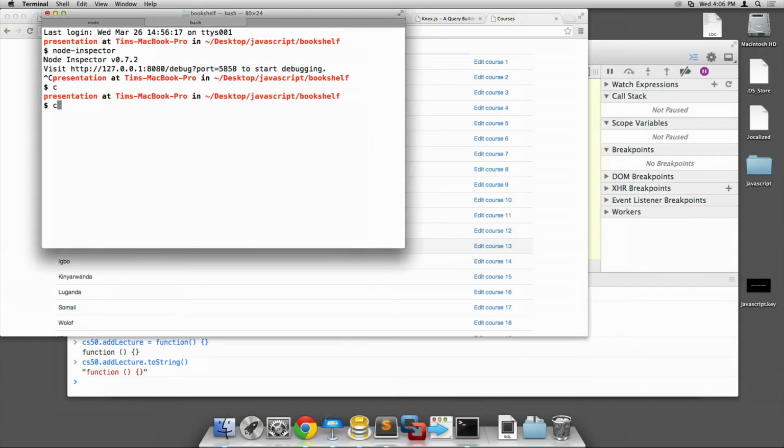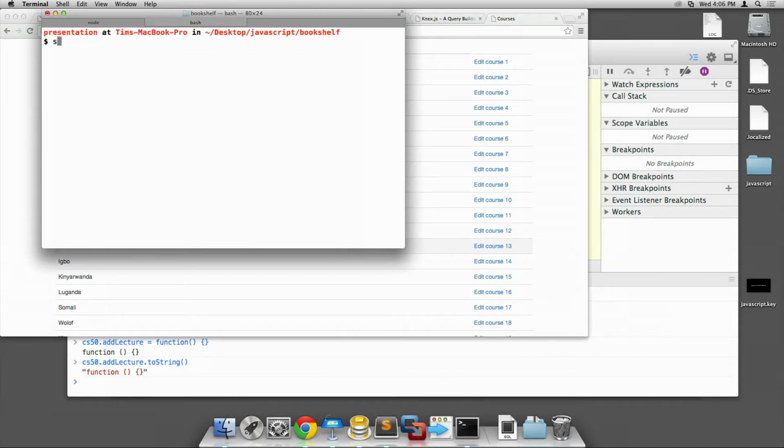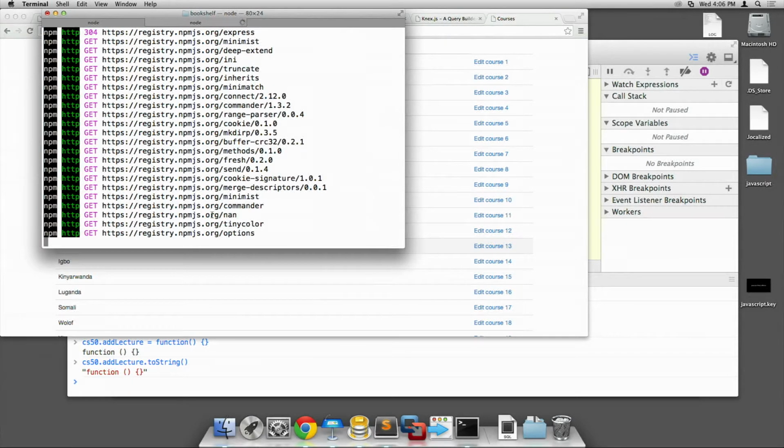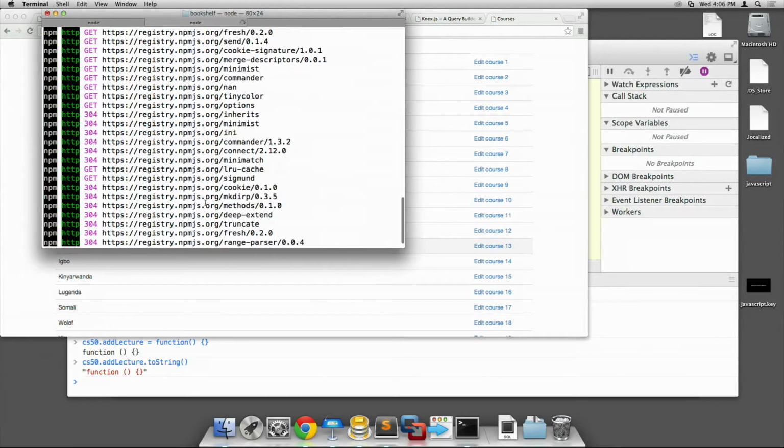So node inspector can be installed by doing npm install with the g flag, which means global, node-inspector. And it'll fetch it from npm and install it globally for your application, so you can just call it from the command line. I've already installed it, so I'll go ahead and... actually, you might have to wait. It'll just take 2 seconds.